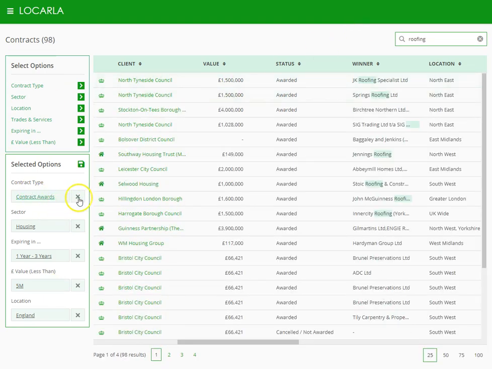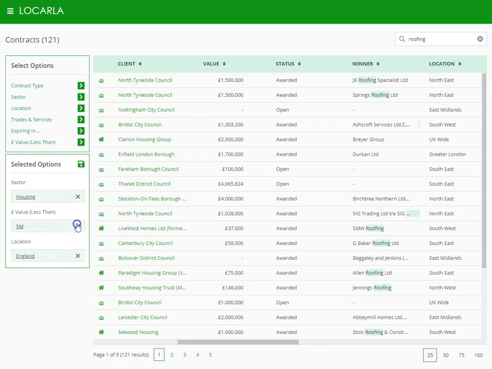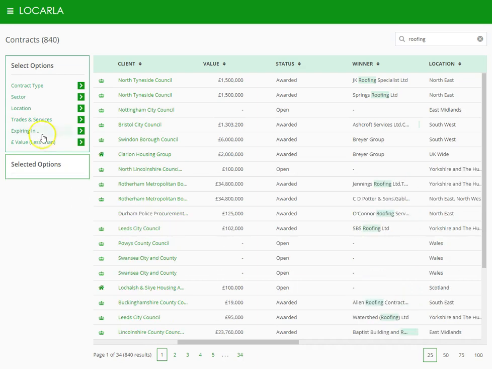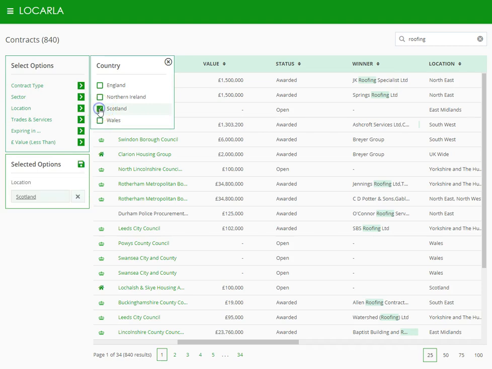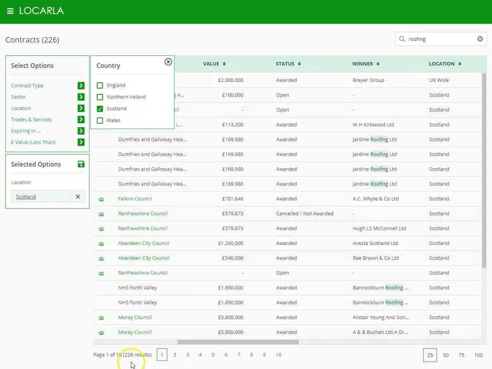We can clear these. We can look at, say, anything involving roofing in Scotland. Well, it ends up with 226 results. Hopefully that is all pretty easy to understand.